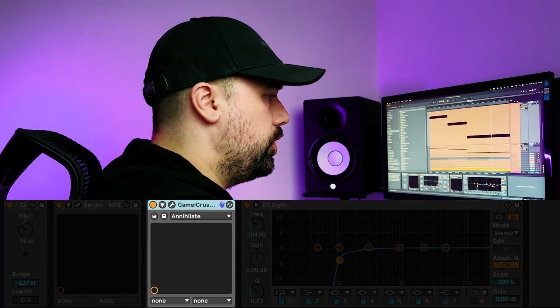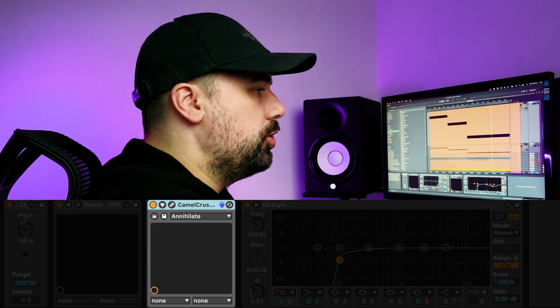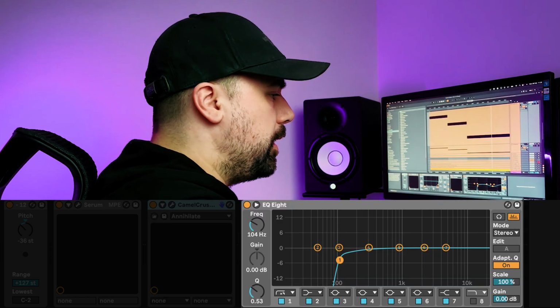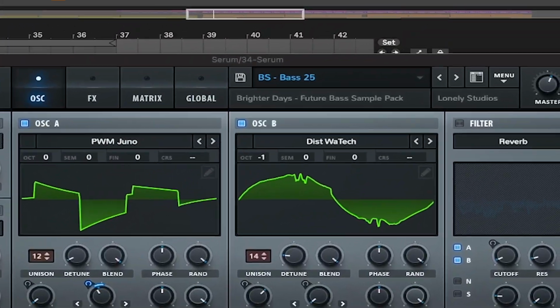I like to throw a Camel Crusher on these gritty basses just to get a bit more aggression out of them. EQ out the lows to leave space for the sub. For the last bass layer, I'm going to use one of my favourite presets. It's the Brighter Days Bass 25.